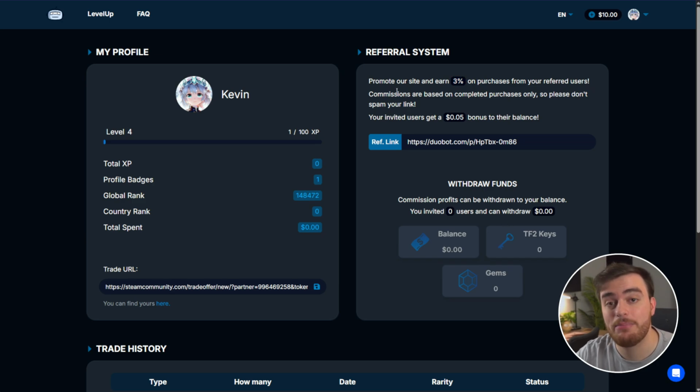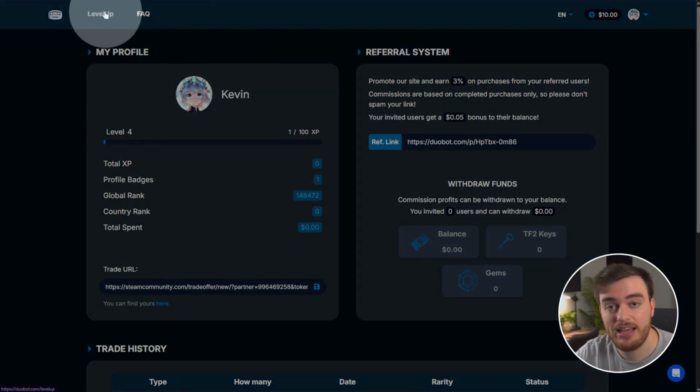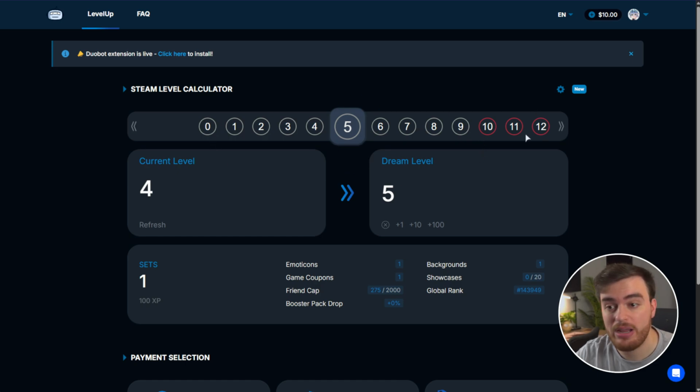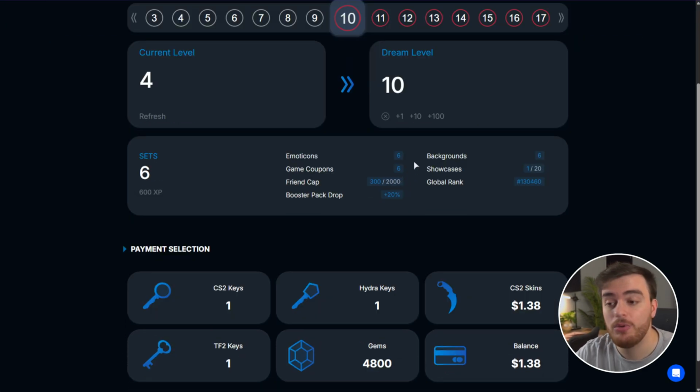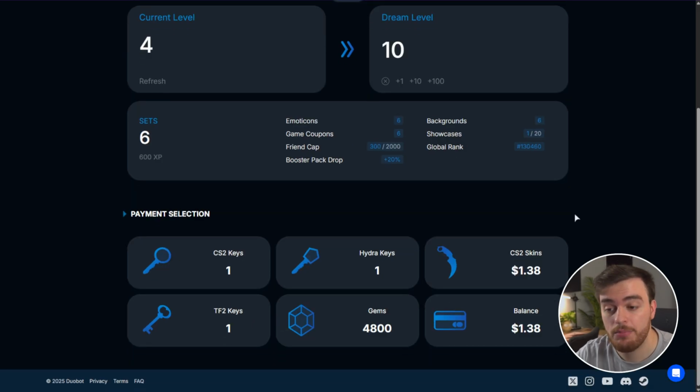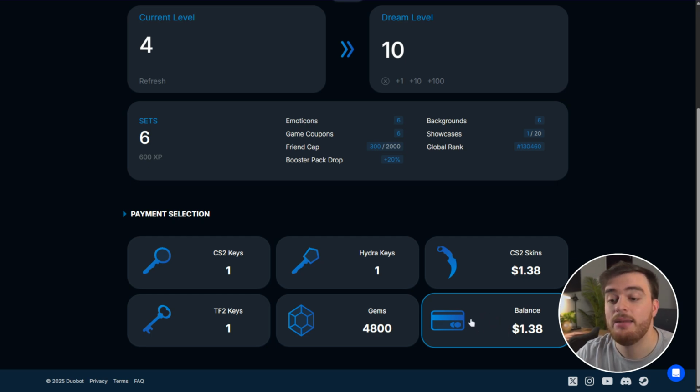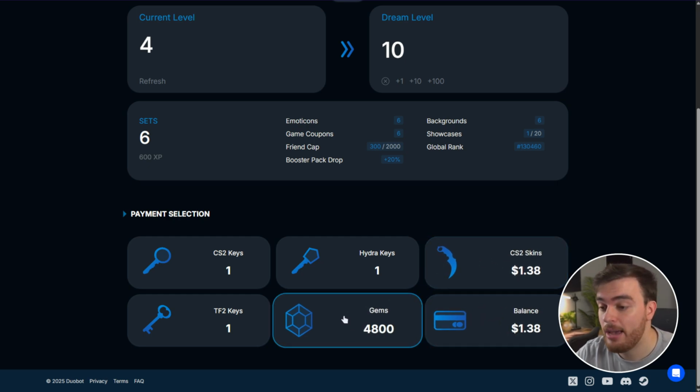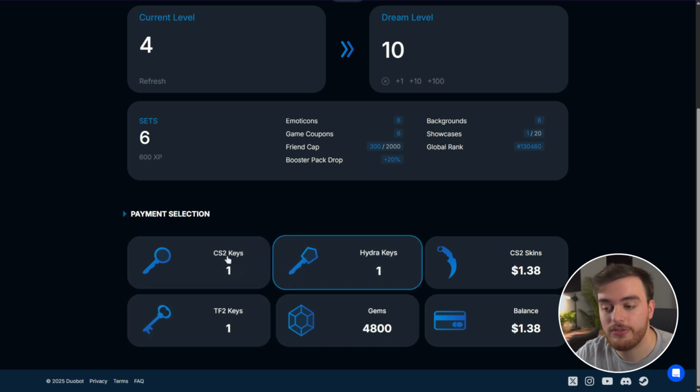When you're ready to level up your own account, click level up in the top left, and here you'll be able to choose your dream level on Steam. For example, leveling up to level 10 from level 5 will get me 6 emoticons and these other things here. Finally, at the very bottom, you'll see the actual price to level up to this level from where we are currently, in both cash, skins, gems, and keys if you happen to use those as well.